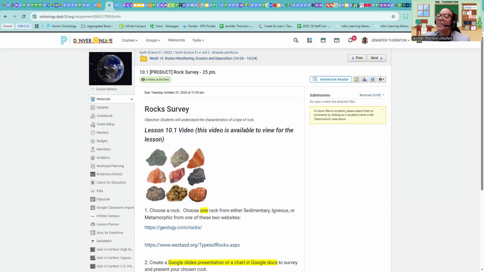We're going to take a look at 10.1. This is a product. It's going to be a rock survey. So this is one of your assessments for this unit. You have about two, maybe even three. It's a fairly long unit, so we have a couple spaced out throughout this unit. Please, if you have questions or you're confused about it, just let me know. I'm going to go over it so you clearly understand, if you're watching this video, obviously.